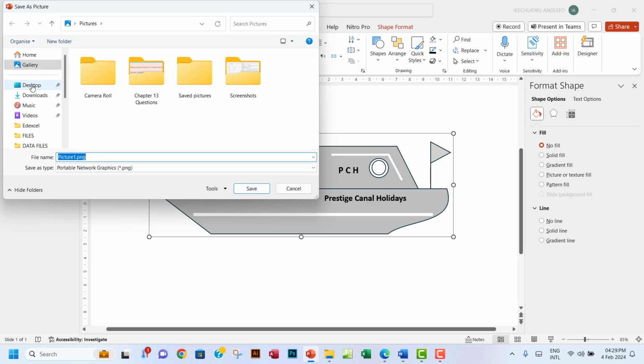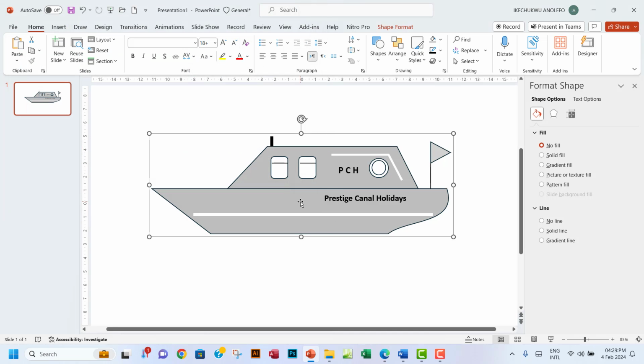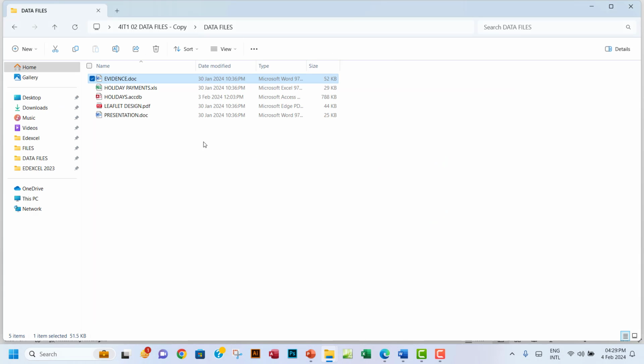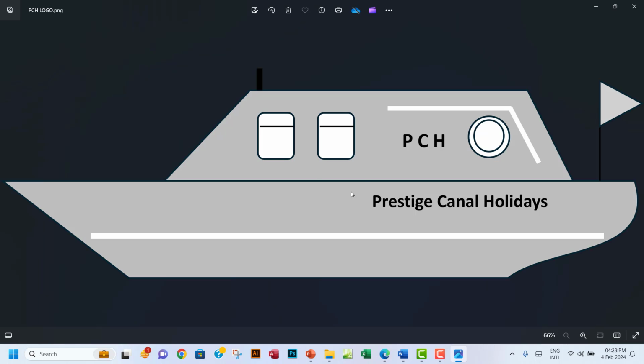So I'm going to locate my file. Where's my data? I think here. So I'm going to save it in here, somewhere around here, or probably just, yeah, let me just save it in here. So remember that the name should be this PCH logo, right? So I can save that there. Okay. So if I go to my data file here, I should be able to have the PCH logo here. So if I open that, that should give me something like this.